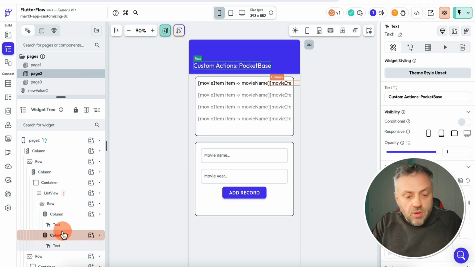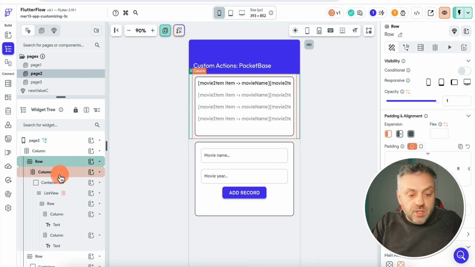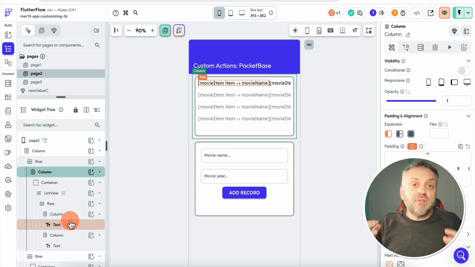And so if you take a look at this left-hand panel, you can see all the things here, right? And these things are widgets, right? A column is a widget, a row is a widget. All of these things are widgets. Essentially, a FlutterFlow app is nothing more than all of these widgets pieced together in a special way, right?